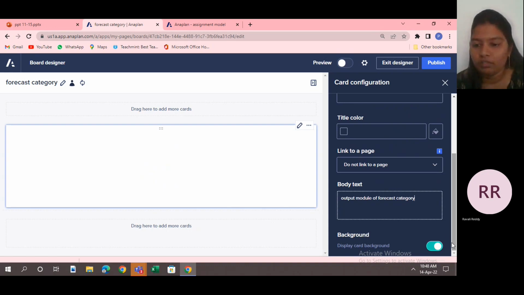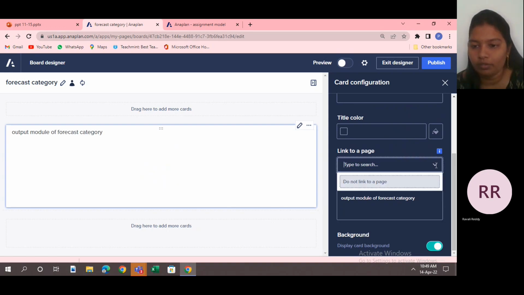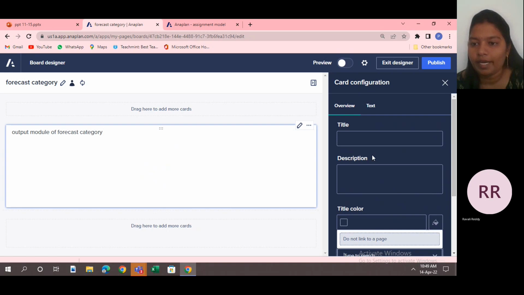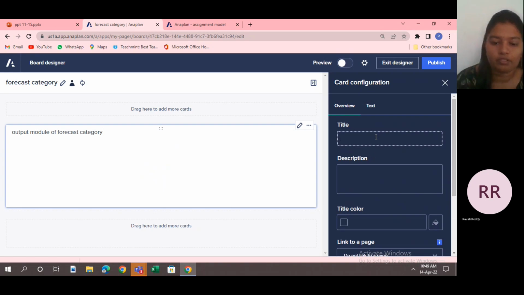And here we have the background, display card background or not like that. Here link to a page like that. We have the output model like that. And here we can add title for this as I'm adding as output.